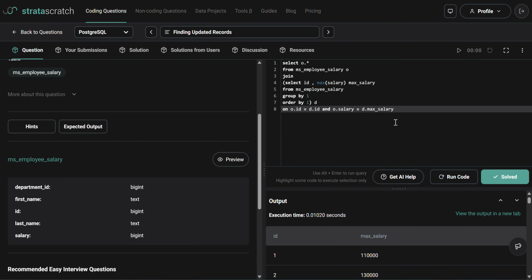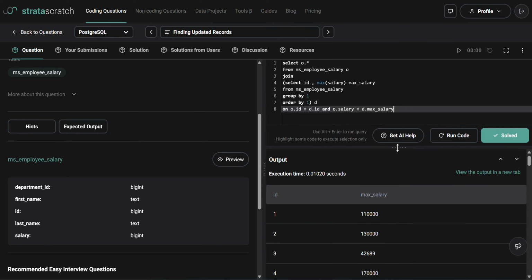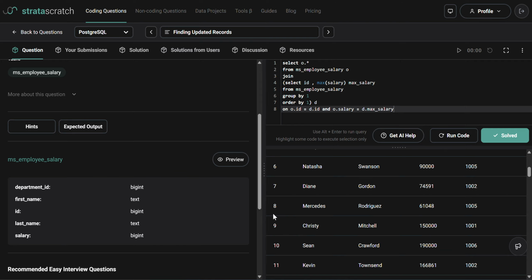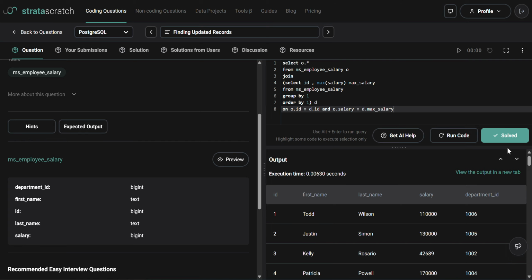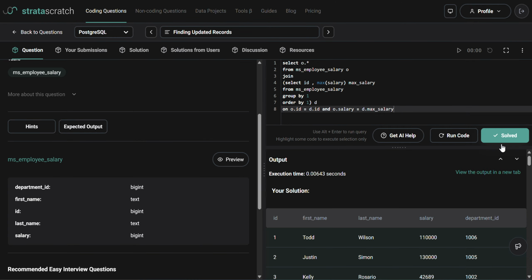Okay, here we go with the query. Let's see what the output is. Okay, here we have the ID, first name, last name, salary, and the department ID for each employee. And we can see that we just have one record for each employee. So let's see if we did make it right. Okay, here we go. We have made it.